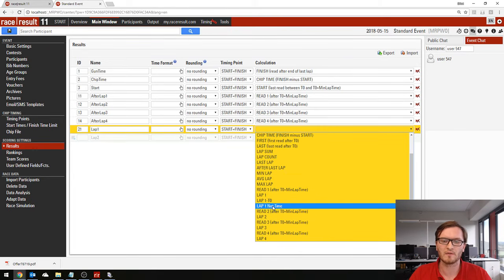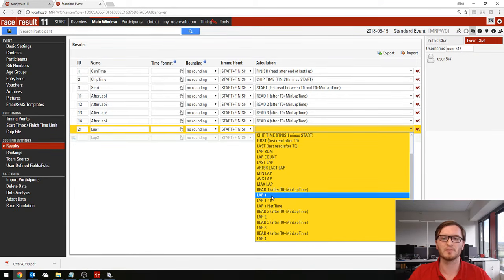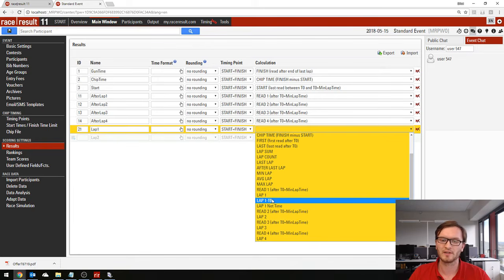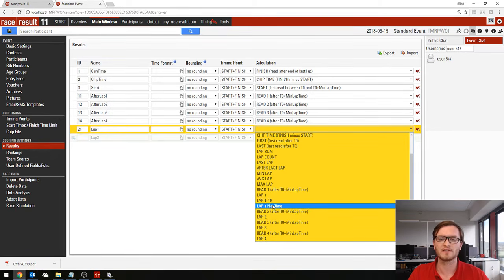So for lap 1, we've actually got 3 options. The first one, lap 1, is if you're subtracting T0 in your time point setup, you can select this one. If you're not subtracting T0 and you want to know how fast lap 1 was, then select lap 1 minus T0, and that will give you the lap time. And there's also an option for net time. So if you've got a lot of runners or riders starting together and you want to give them a net lap time, you can select that there.